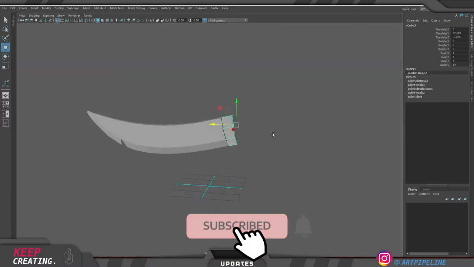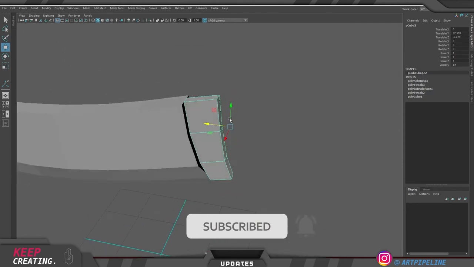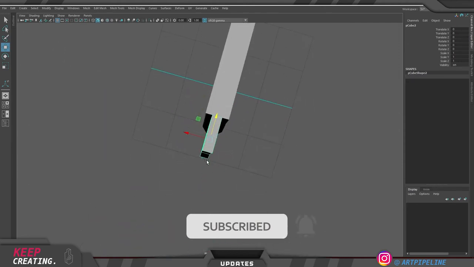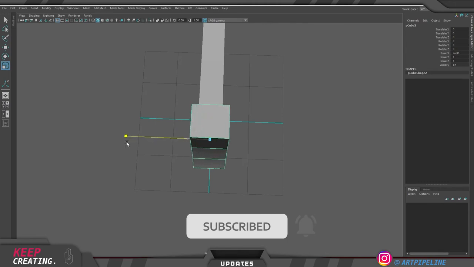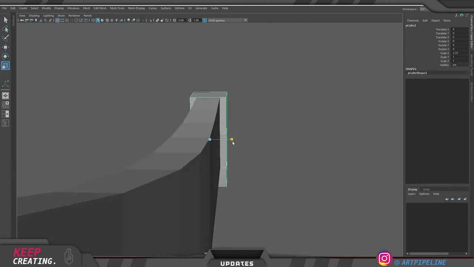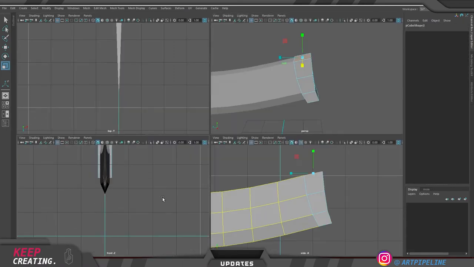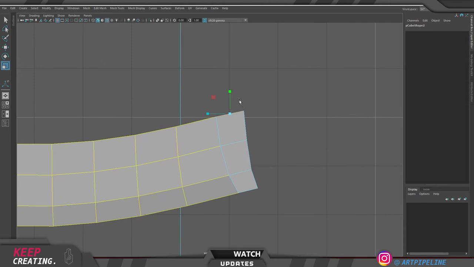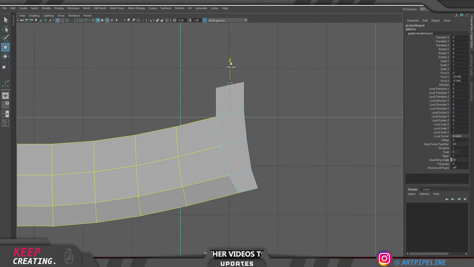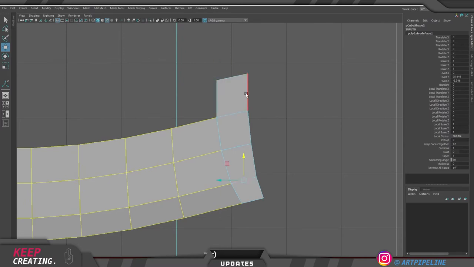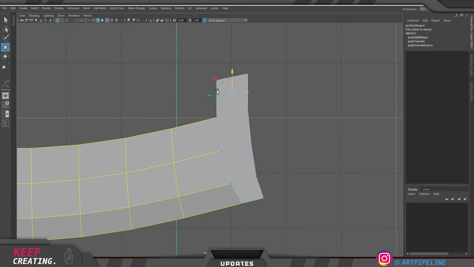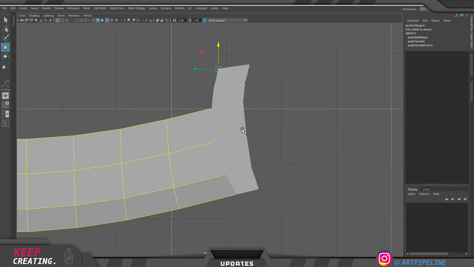Perfect. Okay, so let's get that, and as you can see this pivot is off. Let's fix that. Press R, make this a little bigger, right? And yep. Okay, perfect. So we're gonna take that face, we're gonna extrude it, right? And we'll add a loop here, and we'll push that in and push that in, and maybe just raise this a bit, right?